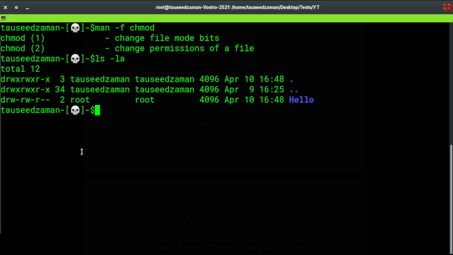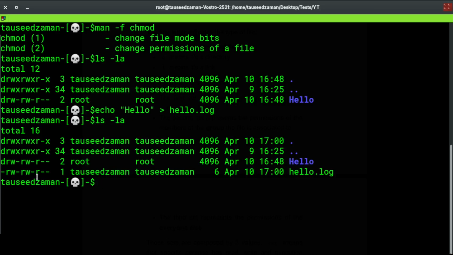Let's use echo, say hello, and write this to a hello.log file. If I type ls -la, as you can see, hello.log has just a dash. So what does this mean? This means this is a normal file, and D means this is a directory. And if we have a link, we will see an L here.